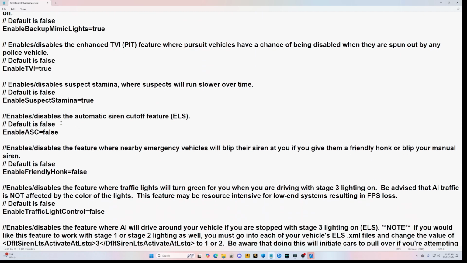Right here, the automatic siren cutoff feature. You definitely want this set to true. Set that to true right there. All right, and then down here, the feature where nearby emergency vehicles will blip their siren at you if you give them a friendly honk or blip your manual siren. I think this is pretty cool. Right here, enable friendly honk. I'm going to set that to true.